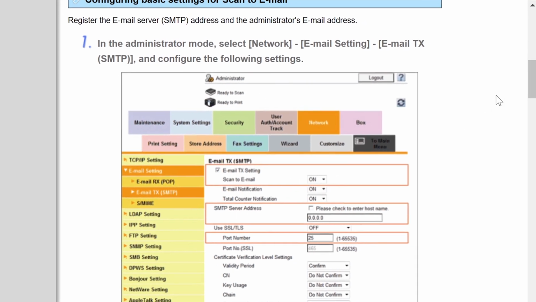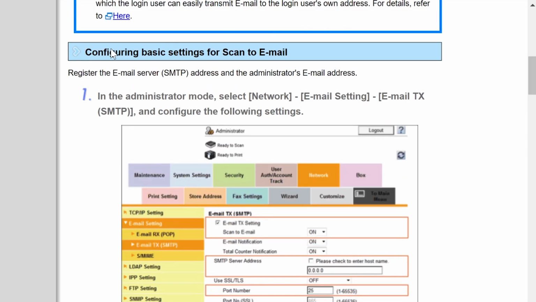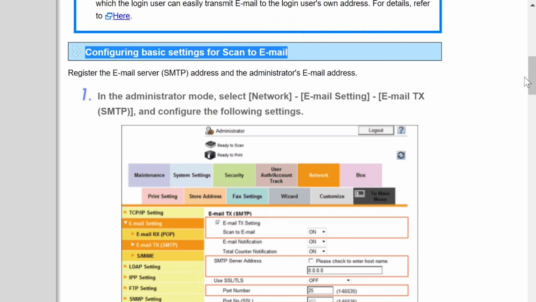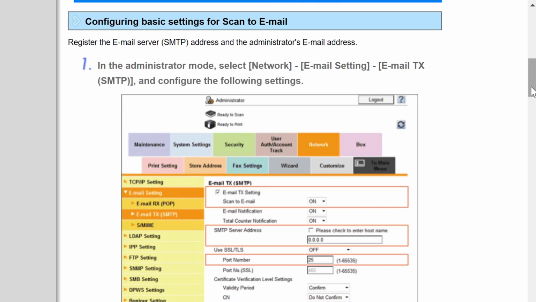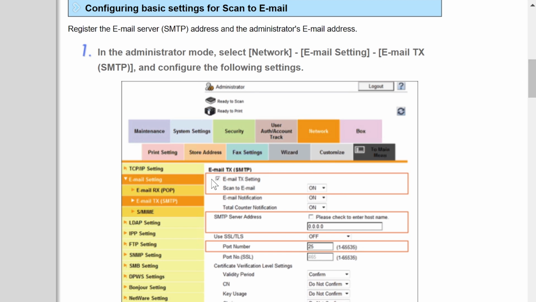So if I just scroll down, we can see that it says here, configure basic settings for scan to email. And it's the very first thing that comes up. So here's a screenshot of it. I don't know how well you can see this here. It's kind of blurred to me on this screen, but I'm going to talk about it so that we can learn something from this and to show that you can actually configure this yourself.